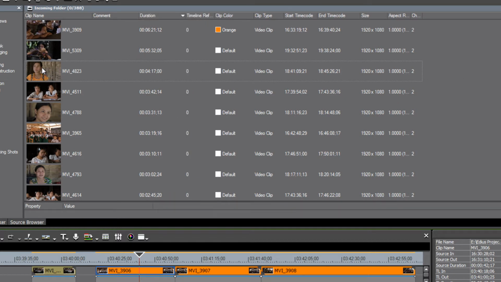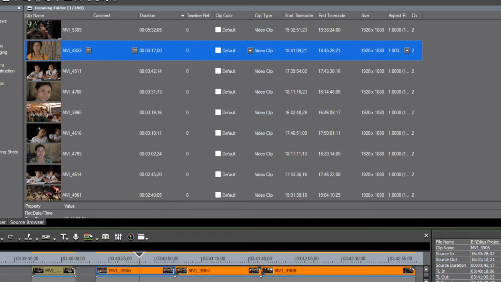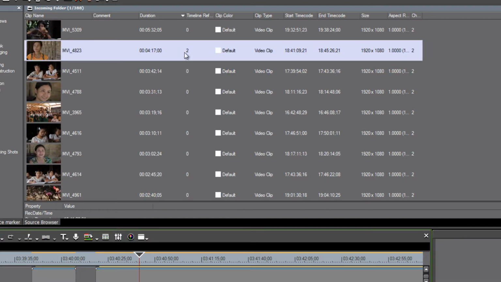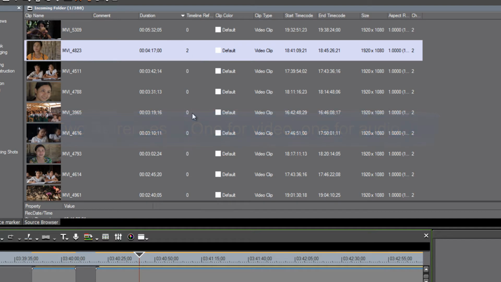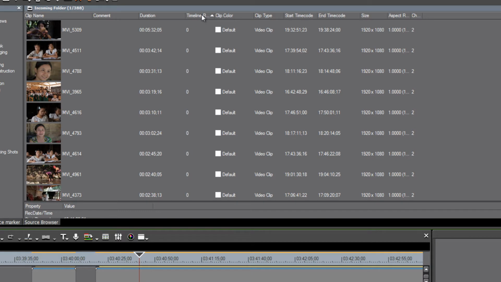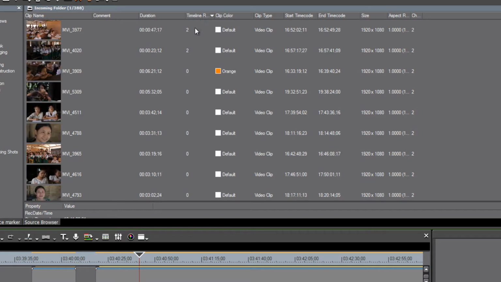Now notice that when we drag a clip down to our timeline, it shows us that this clip has 2 references on our timeline. And so as we're looking for clips, after you're a couple days into your project and you're looking for a great clip to cover a piece of narration, well, you can sort your bin on this timeline reference count and very quickly tell whether or not you've already used it in your program.